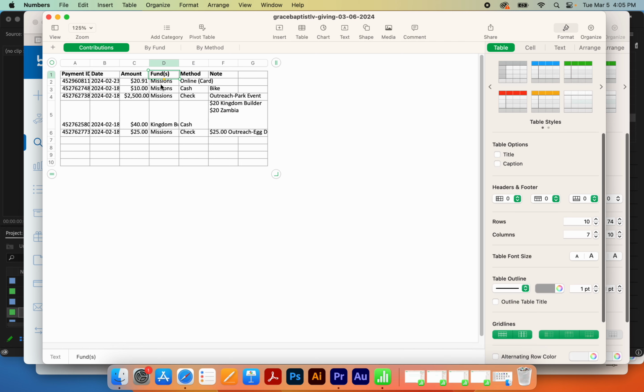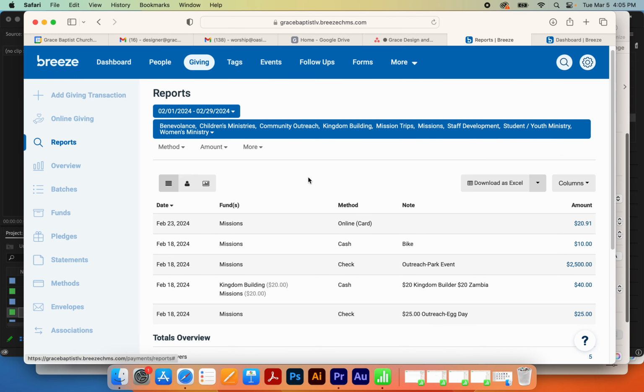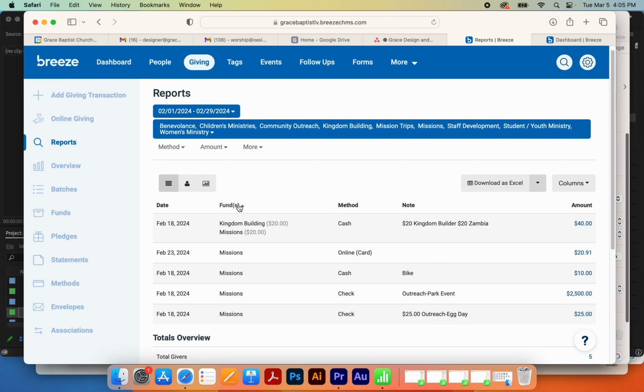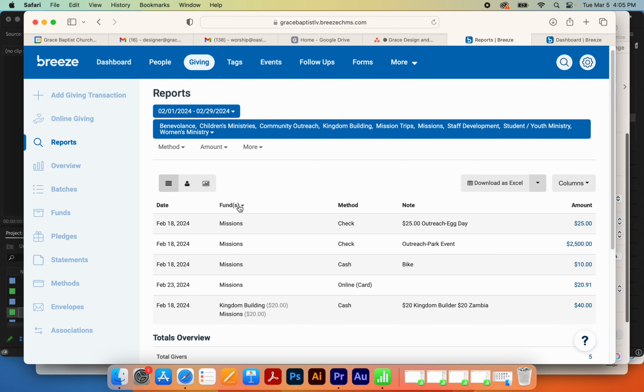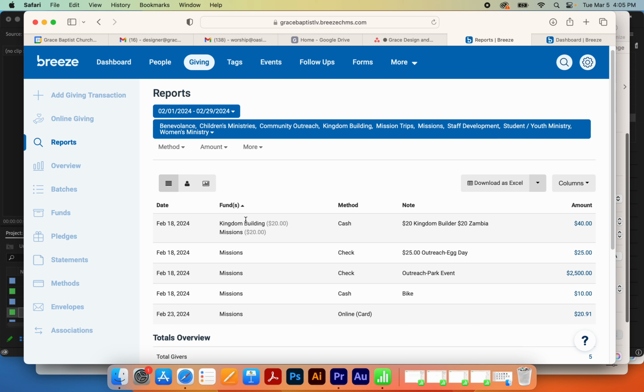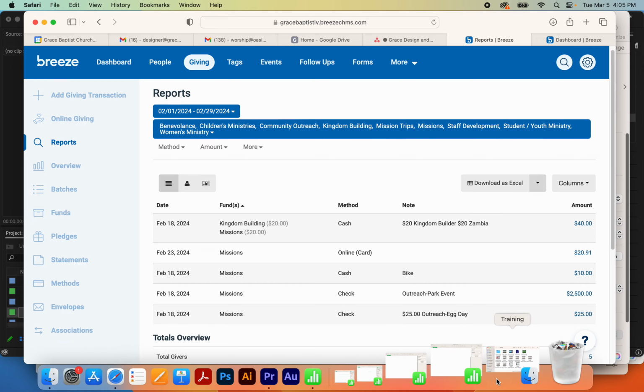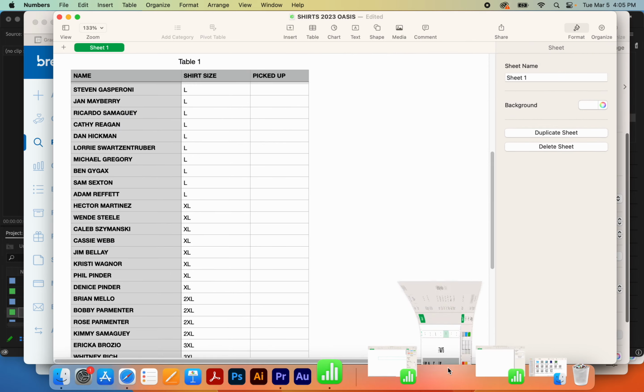One thing I forgot to say, if you can see here, you've got missions, missions, missions, Kingdom Builders missions. Before you download your report, if you click on funds here, it will organize them and shift them. You see how it's moving them up and down? It will keep them organized. If there are multiple kingdom building ones, it would be tied with the kingdom building ones. So I would recommend clicking that to group all the different funds together, which will make this report a little bit easier to see.